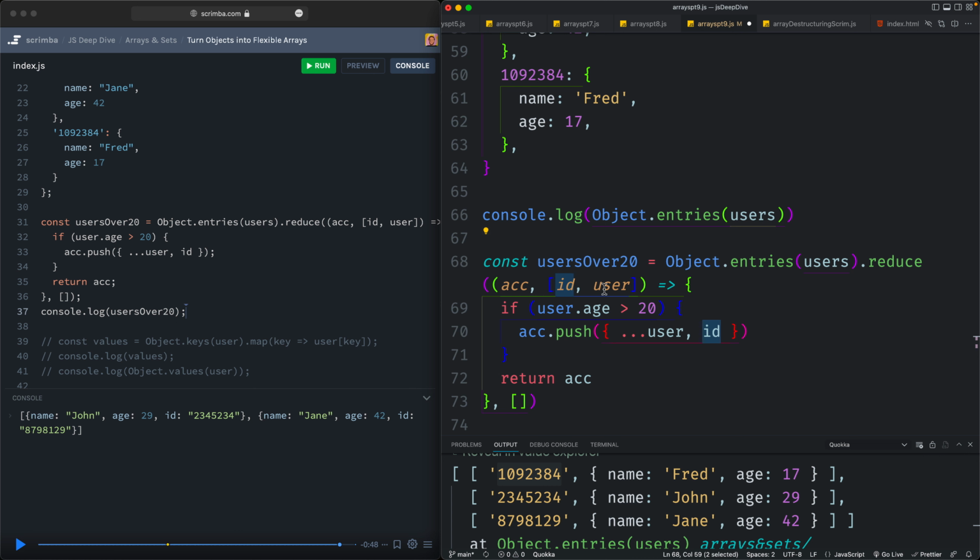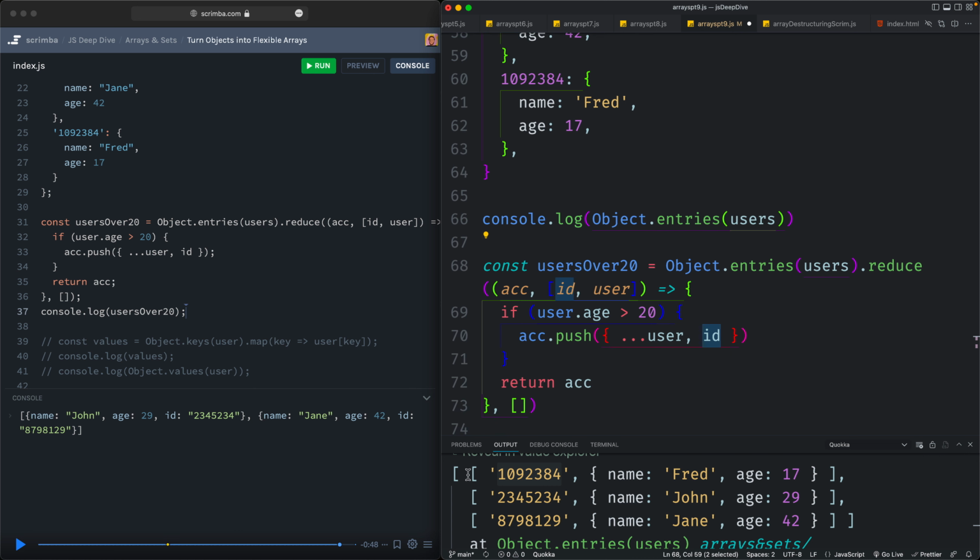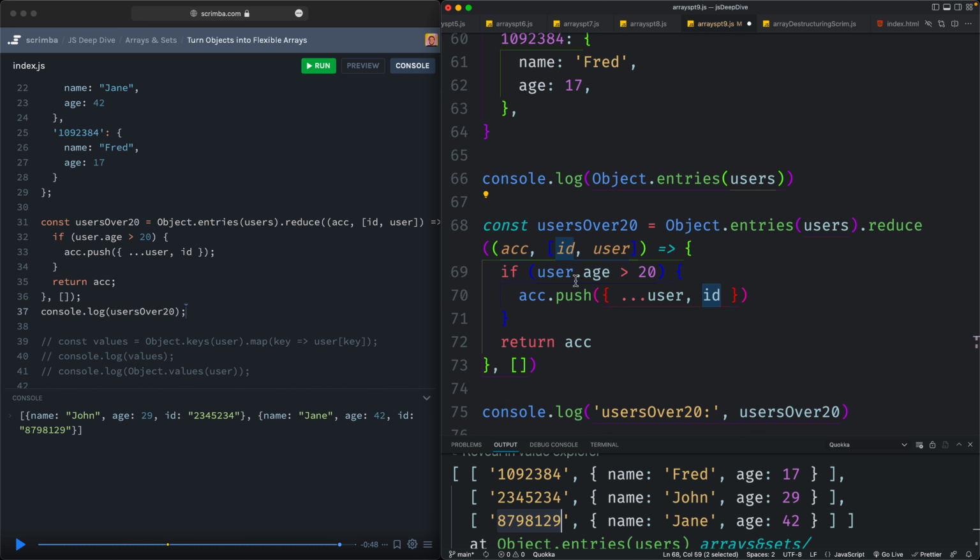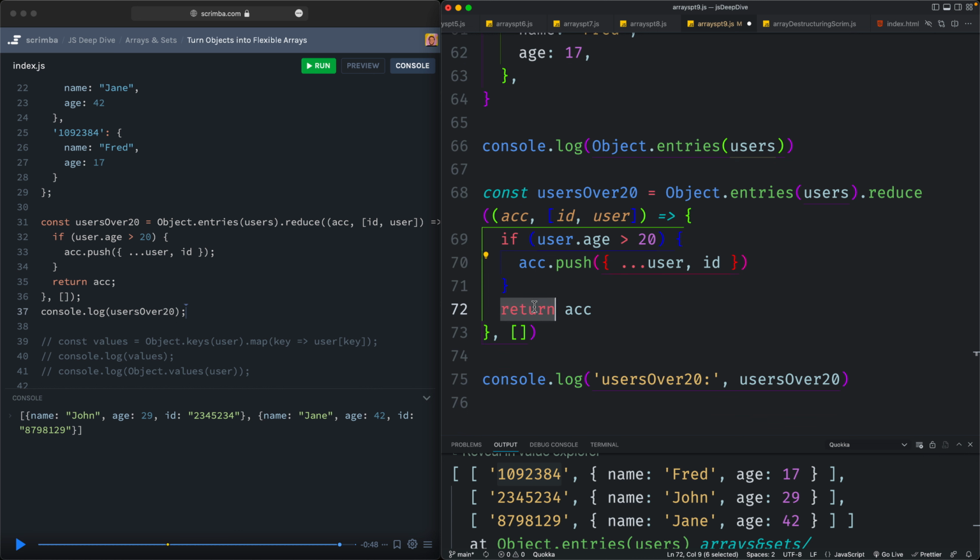First of all, we use array destructuring to grab all of the array values that are here, like 109, and then 234, and then 379. So these are all put into arrays. Now we're using array destructuring to grab the ID and the user. And then we're saying if the age of the user is greater than 20, we're going to get the accumulator, and inside of it we're going to push the users, so all of these users, and we're going to spread them, and then we're going to get the ID, so 109, and put it into the same object with the users, and then we're going to return the accumulator.